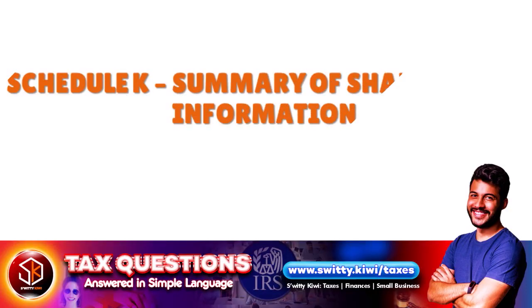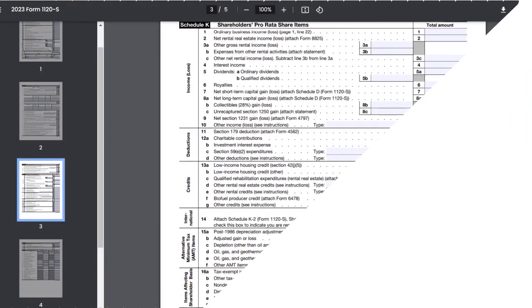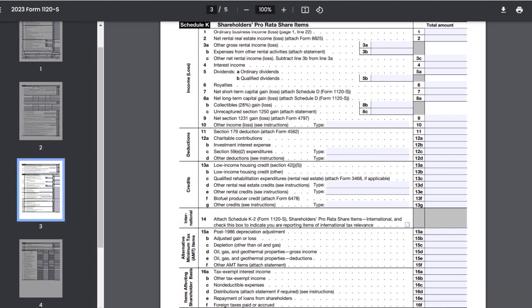You also have to think about Schedule K, summary of shareholder information. Do not confuse this with Schedule K-1, okay? I'll talk about Schedule K-1 later on, but first you want to talk about Schedule K. So this is a summary. S corporations must file a summary of information regarding income, deductions, credits, or other items that pass through to the corporation's shareholders. You provide this summarized information to the IRS through Schedule K.